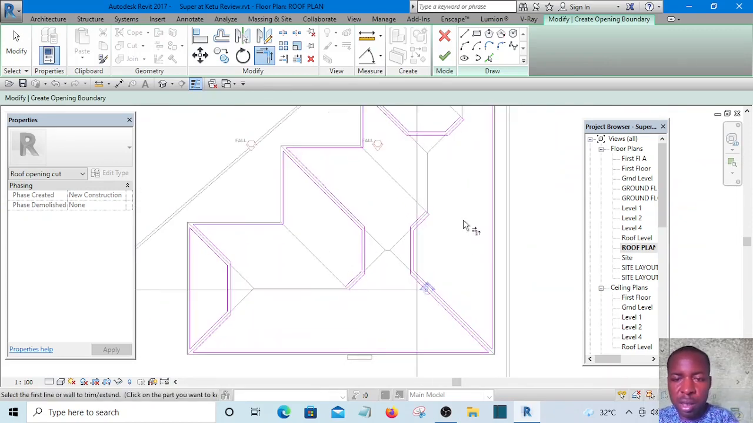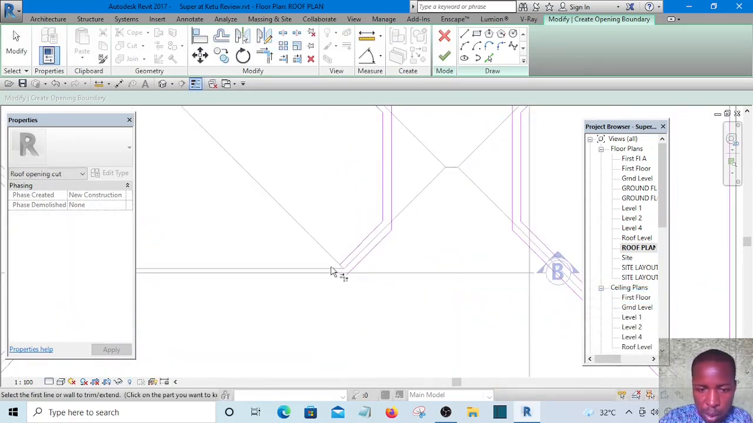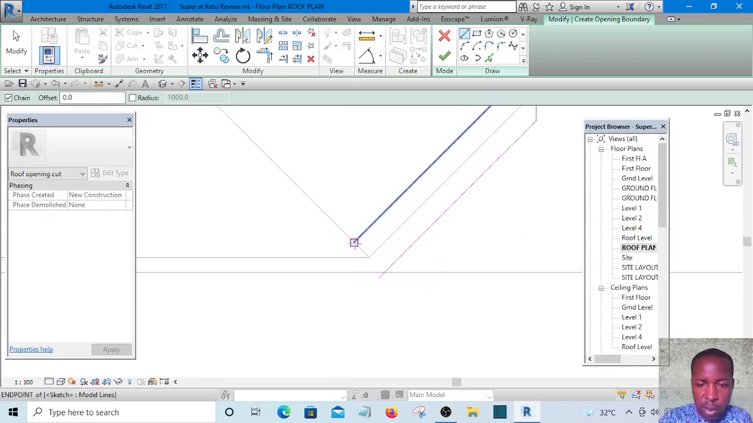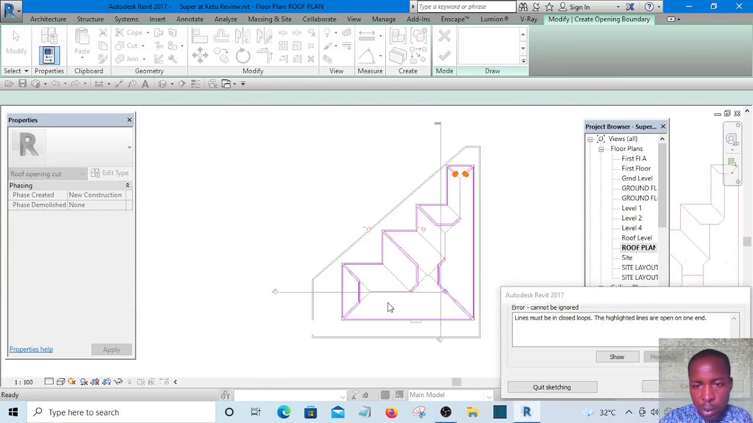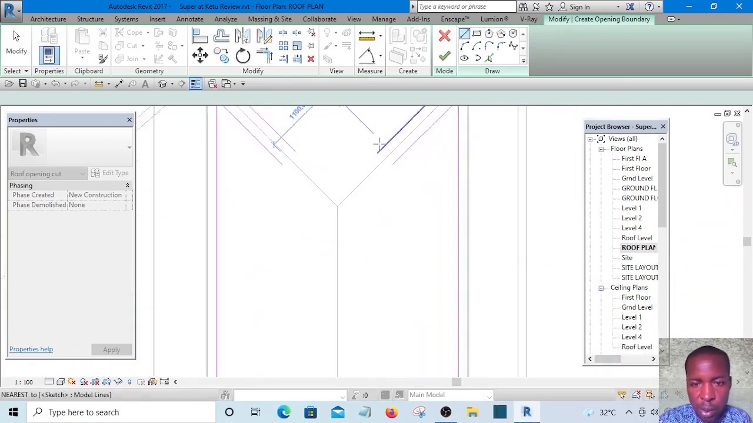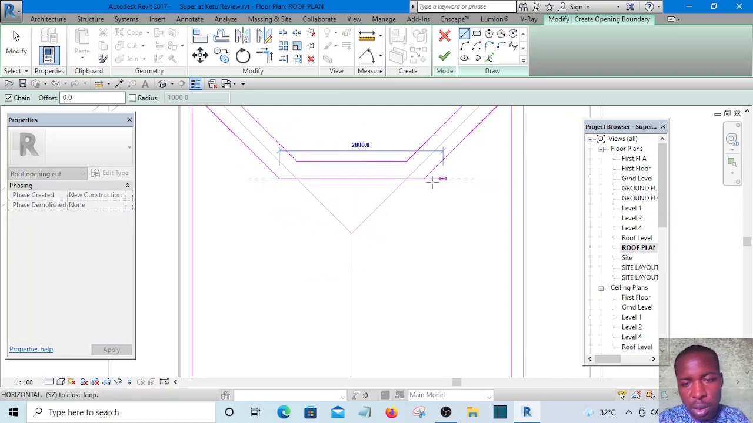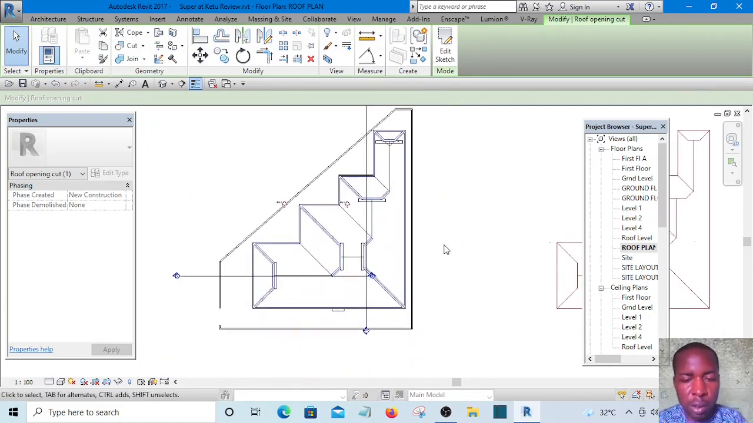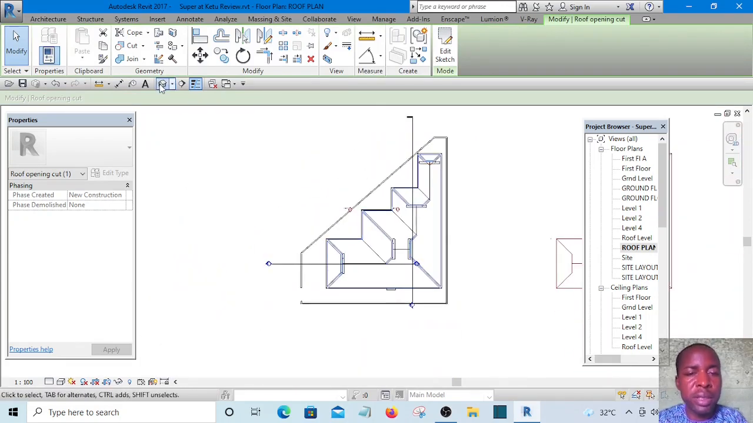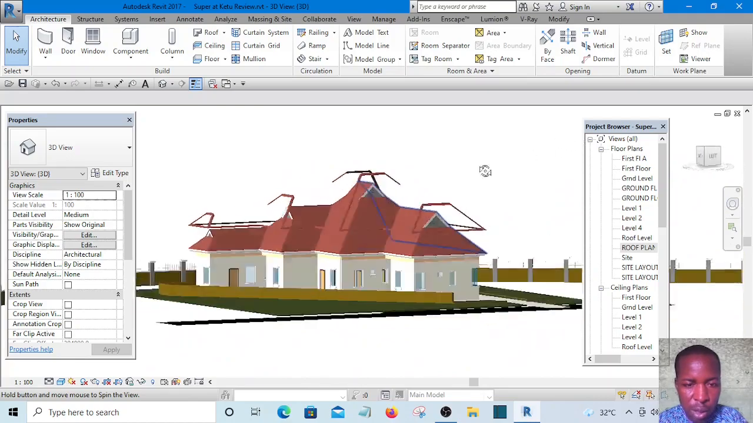Let's finish it and see whether it's going to work. Let's finish it. Oh, there's a complaint here. Okay, let's tackle that. Let's connect these two together and let's finish it. There's another complaint somewhere. Okay, let's tackle it again. These two need to be connected together, and connect this one together, and let's finish it and see. Wow, it's complete. And let's see it in 3D and see what we have created. Yay, see the monster we have created.